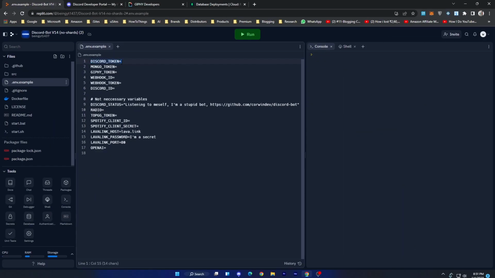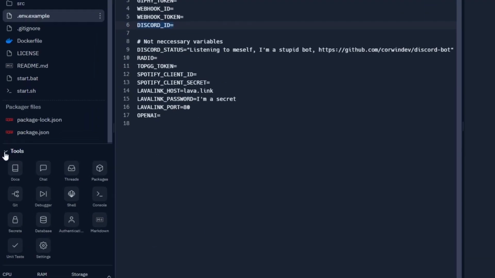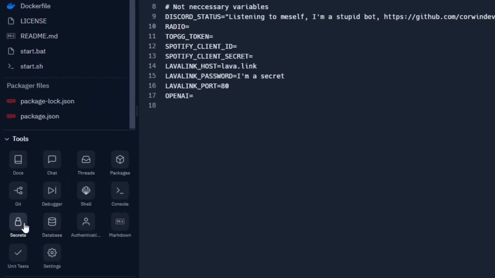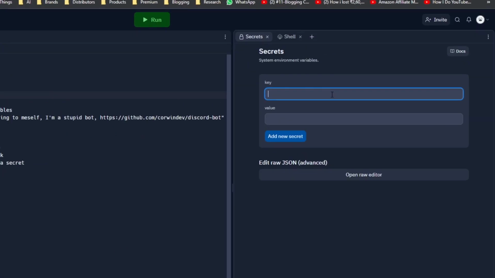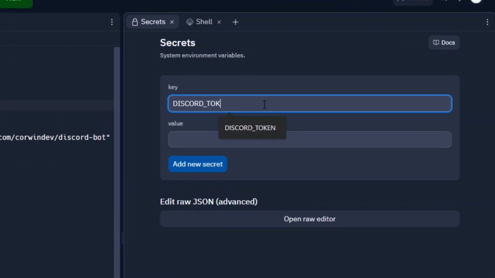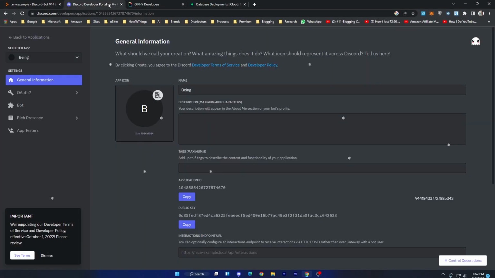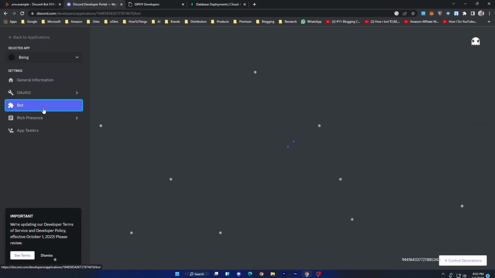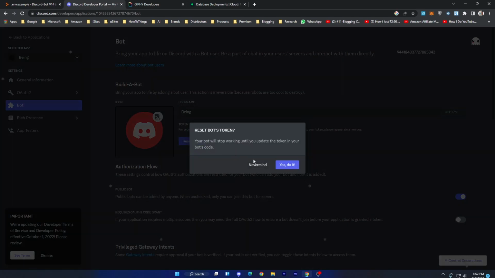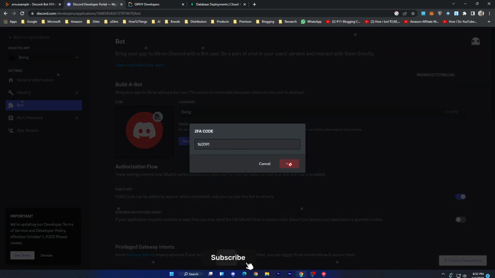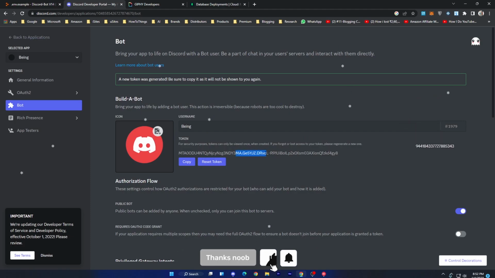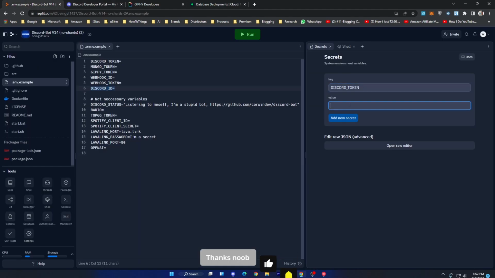First we will get our bot token and its client ID, because it's easy to get, but before that, first go to the Tools section, then search for Secrets and click on that. Type DISCORD_TOKEN, making sure all the characters are the same as written in the env.example. For the value, go to developer portals and your application, then go to the Bot section, and click on Reset Token and enter your 2FA if you have enabled it. After that, you will see your bot token, copy it and paste it in the value section.